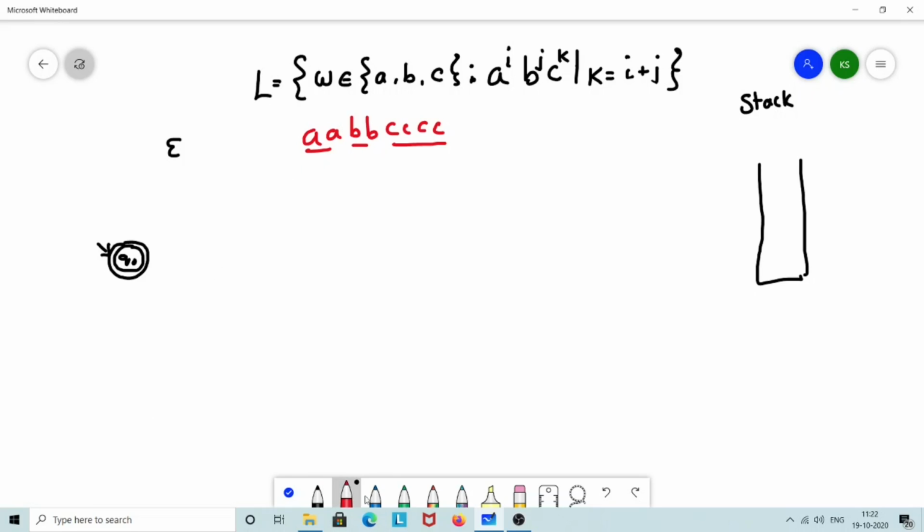So q0 upon a: we have to push an element onto the stack. I'll remain in the q0 state. Upon encountering a, and if the top of the stack is epsilon, I'll push X onto the stack. Whenever I see epsilon written for the top of the stack element, this means I'm performing a push operation no matter what is on the top of the stack.